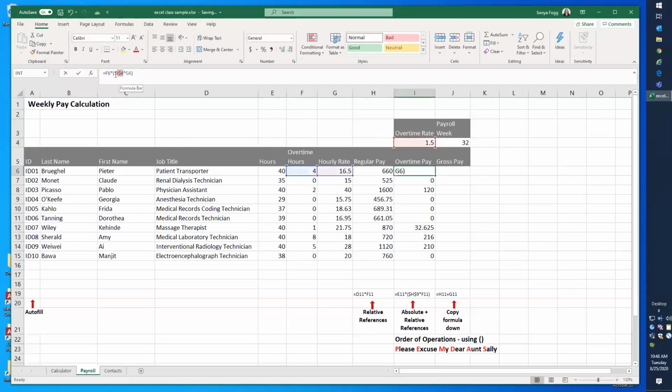So I can come here and type OT rate, and it will know exactly what I'm referring to, and it will update the formula to be that. And you can see that it will copy down and it will still understand that relationship. So that's one way that you can get around that.